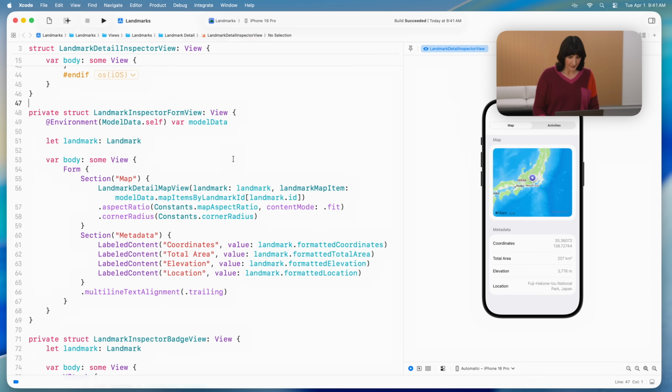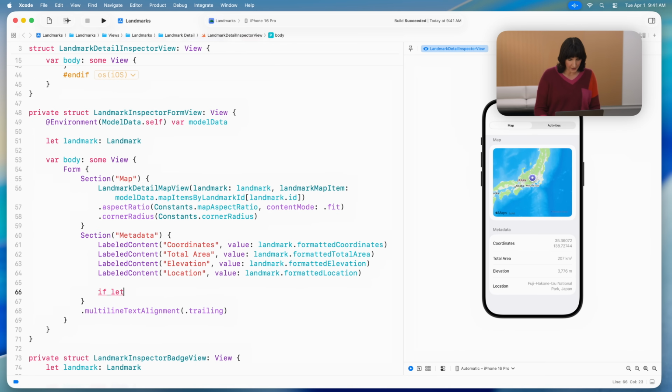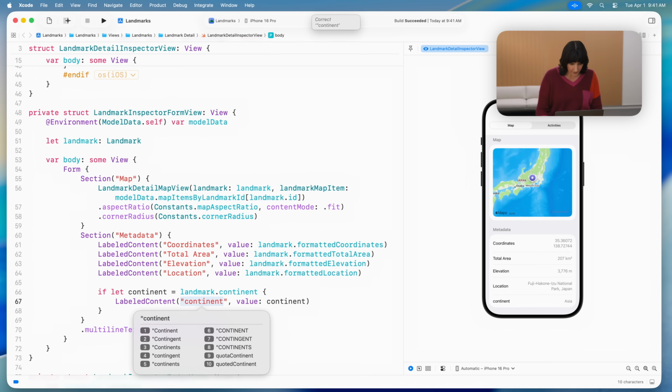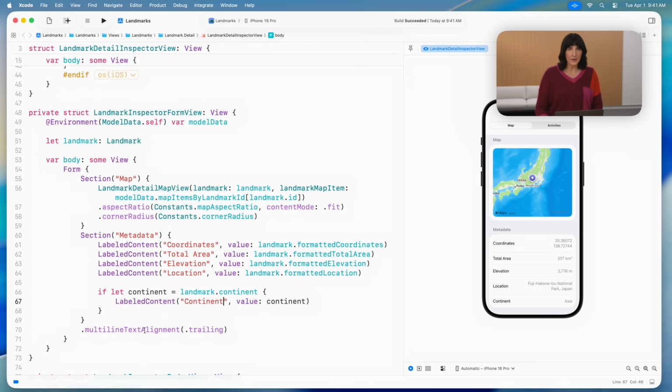Start listening. Swift mode. Select labeled content. 4. Go to the end of the line. New line, new line. If let continent equals landmark.continent. Open brace. New line. Labeled content, paren quote continent, quote, comma value, colon, continent. Correct quote continent. 1. Stop listening.